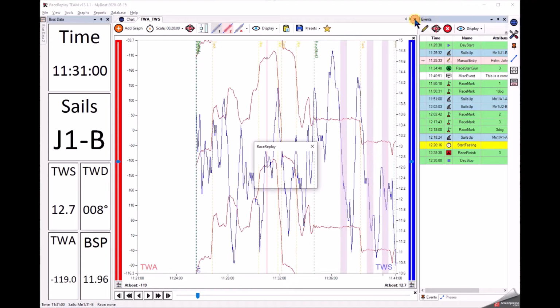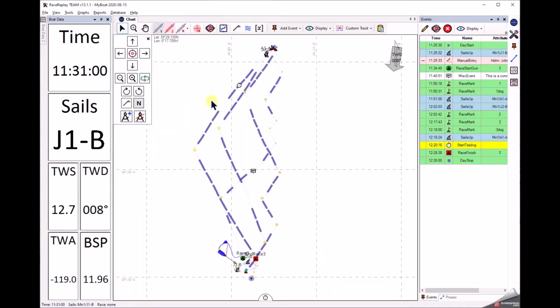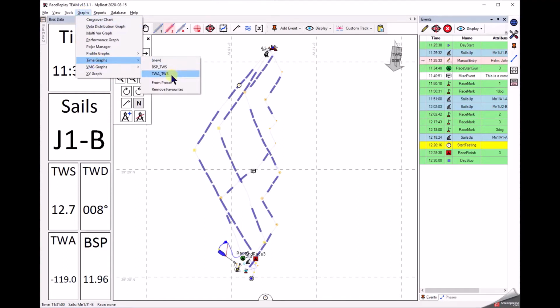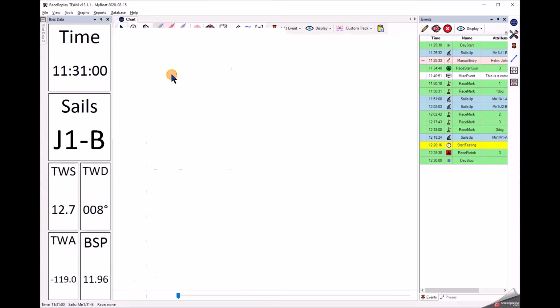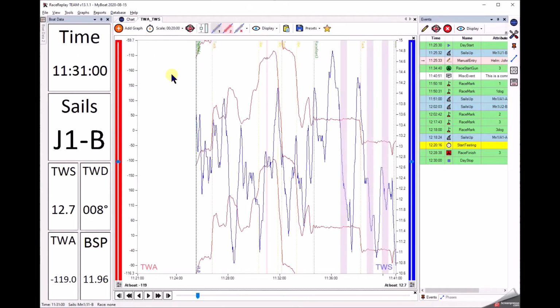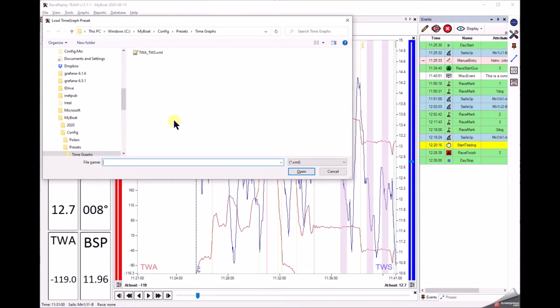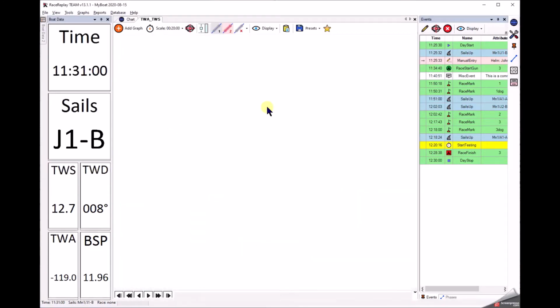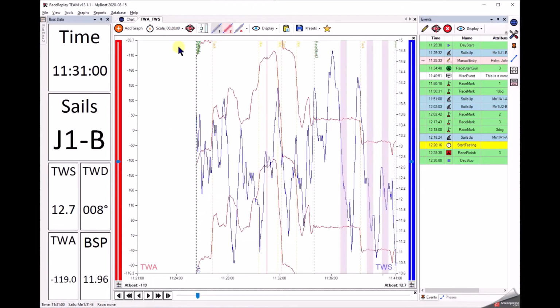Now what that does is if I close this graph, then at any time I can now go back to graph, time graphs, and my truant angle, truant speed graph is quickly available here. And this will be saved from session to session. In any case, I can also load from file here, presets loads. Maybe now I can click on this one and it will come again. Right, this is time graphs.